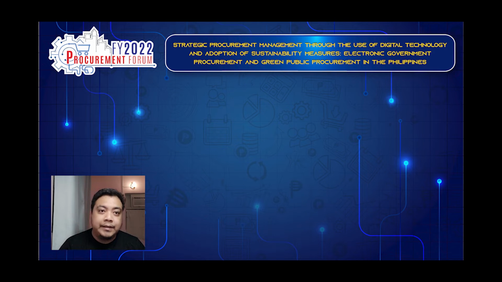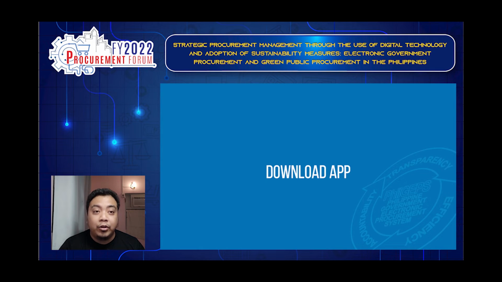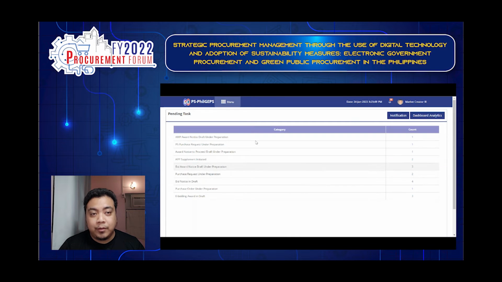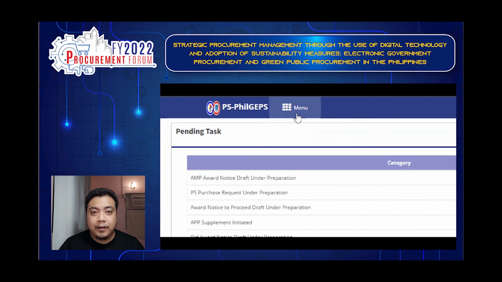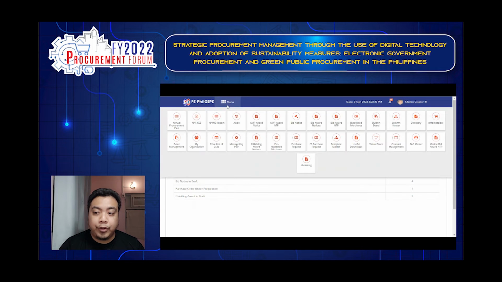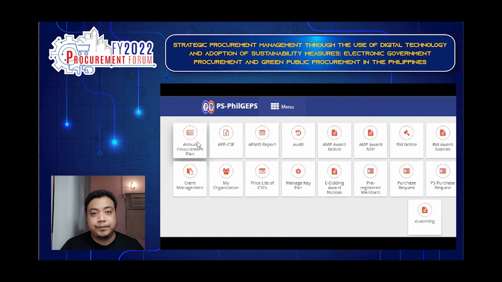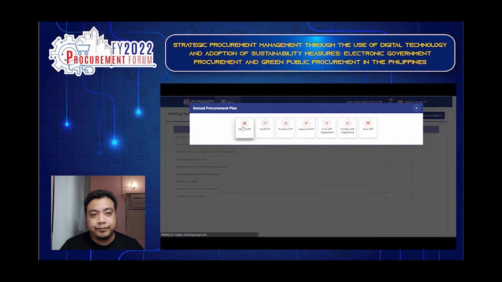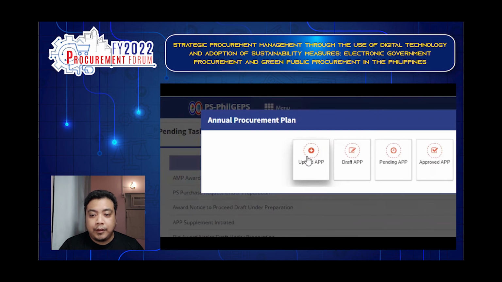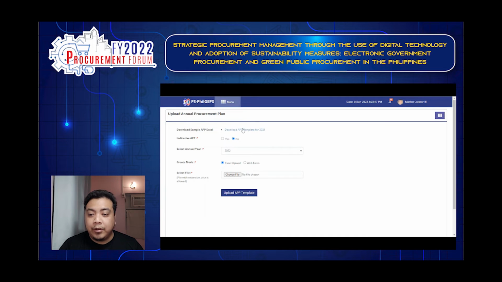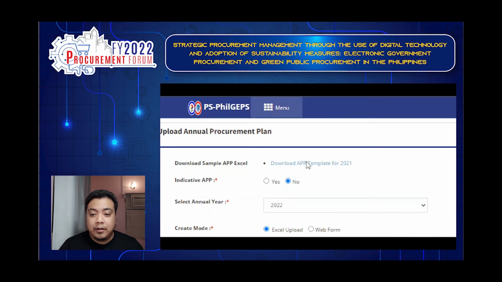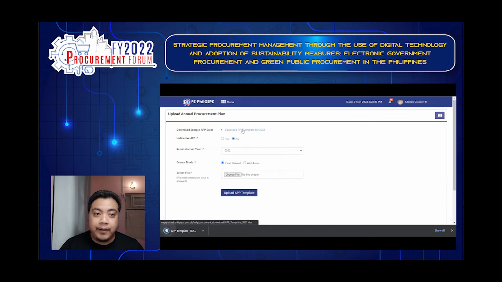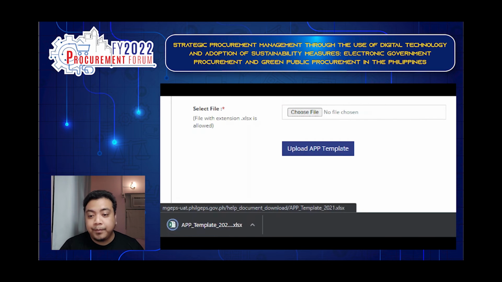So now I will discuss the APP module. So first and foremost, I will discuss the download APP. So just click the menu once you log in the system, and then click Annual Procurement Plan button, and then click Upload APP. Then afterwards, there's a Download Sample APP Excel. Once you click it, an Excel file will be downloaded in your computer.